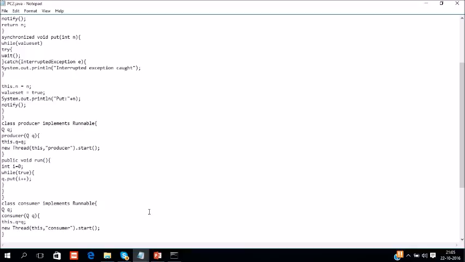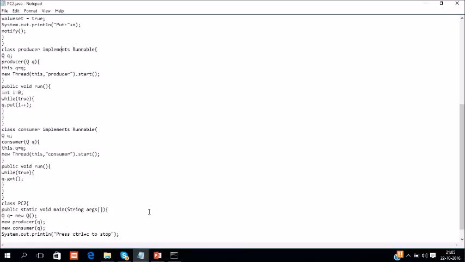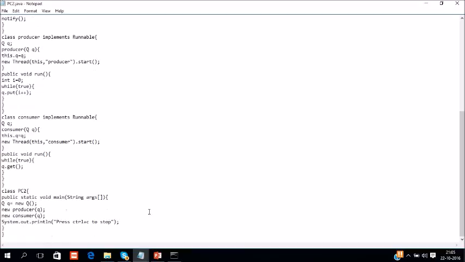Now after the data has been obtained, get calls notify. This tells the producer that it is okay to put more data in the queue. Inside put, wait suspends the execution until the consumer has removed the item from the queue. When the execution resumes, the next item of data is put in the queue and notify is called. This tells the consumer that it should now remove it.